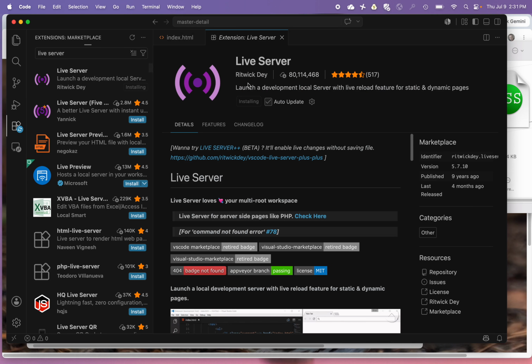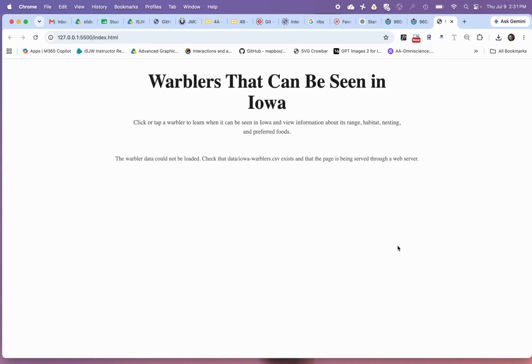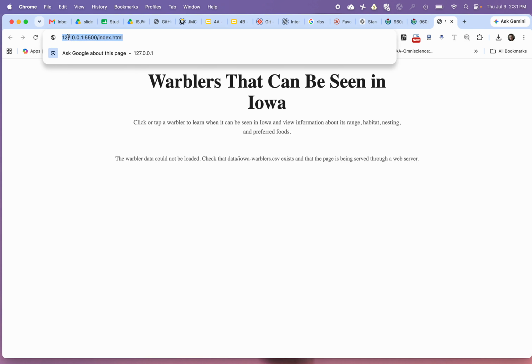Hit install. Sometimes you have to restart your browser. I don't think we do. We mosey back to index, and down at the bottom right now, you'll see this little Go Live. Click to run live server. So that's what we want. We're going to click on that, and there it is. It opens up our web page where we're at, index.html. So let's just learn this. 127.0.0.1 is your localhost home.